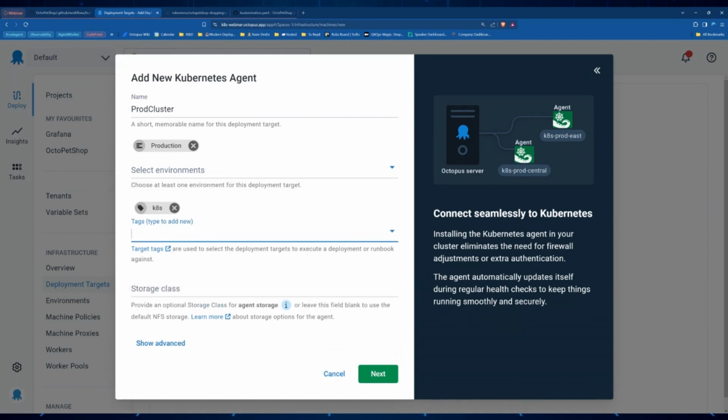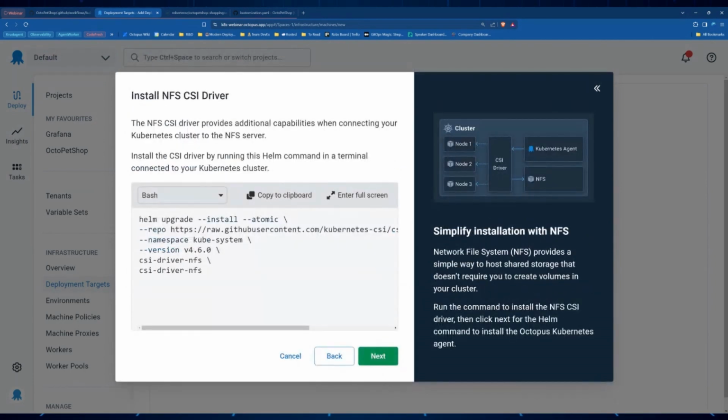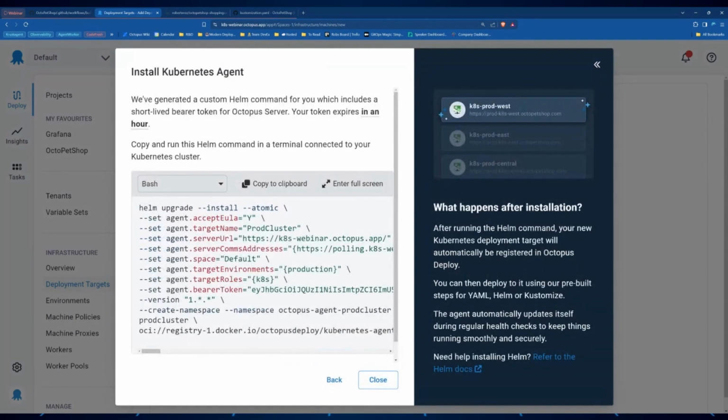We'll give it a role, and this tag is what will define how it gets used in different projects. With a Kubernetes agent, you can define the storage driver that's used. I've already got that set up. So let's actually run this. From this, Octopus has generated a Helm upgrade script that'll install this agent into your cluster. I'm using Lens, which is an awesome tool for accessing and managing your infrastructure. What I'm going to do is run it directly in here.